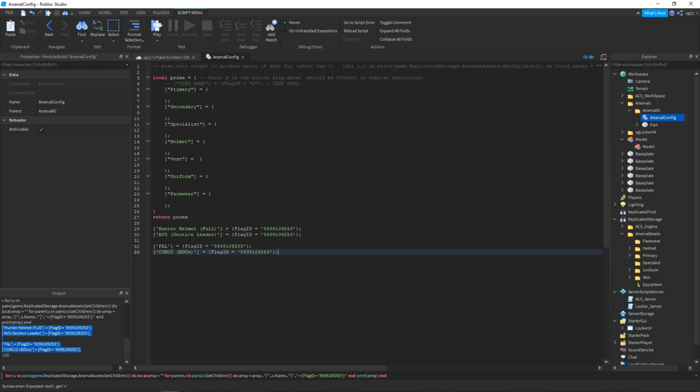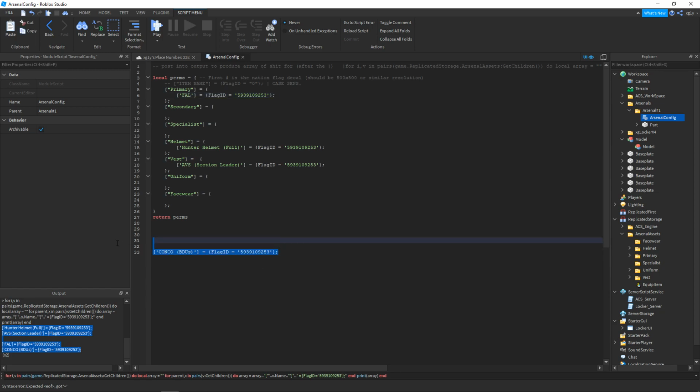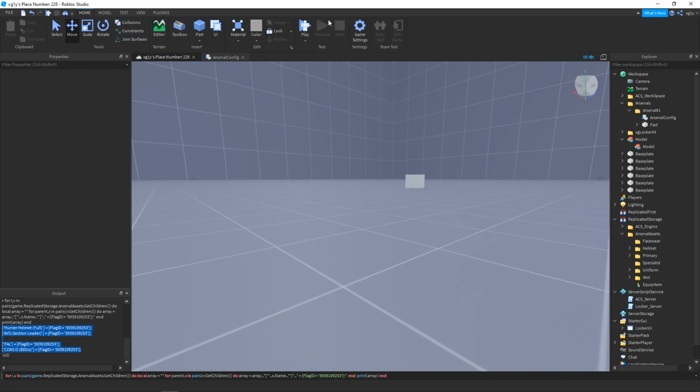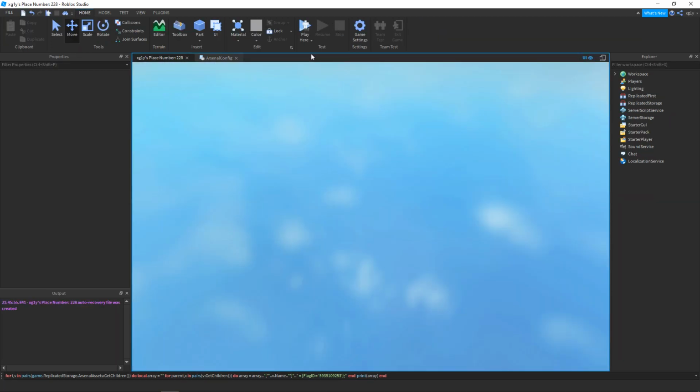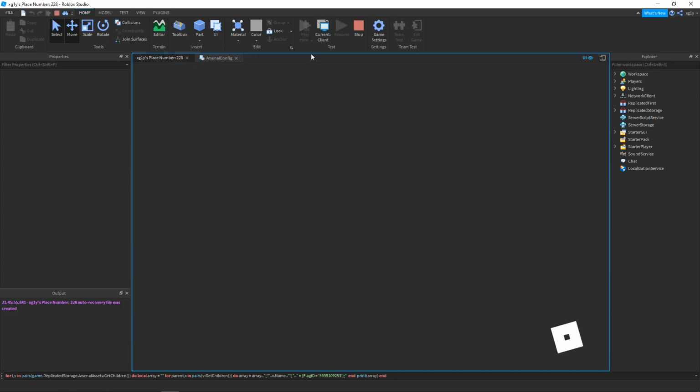And what you can do then is edit the flag ID. The flag ID is up here, and you just move them into the sections that they're allocated. So for example, this is the helmet. This is the vest. This goes into primary, this goes into uniform, and now if we playtest it, all of it should work, and that is how you properly set up the arsenal system.